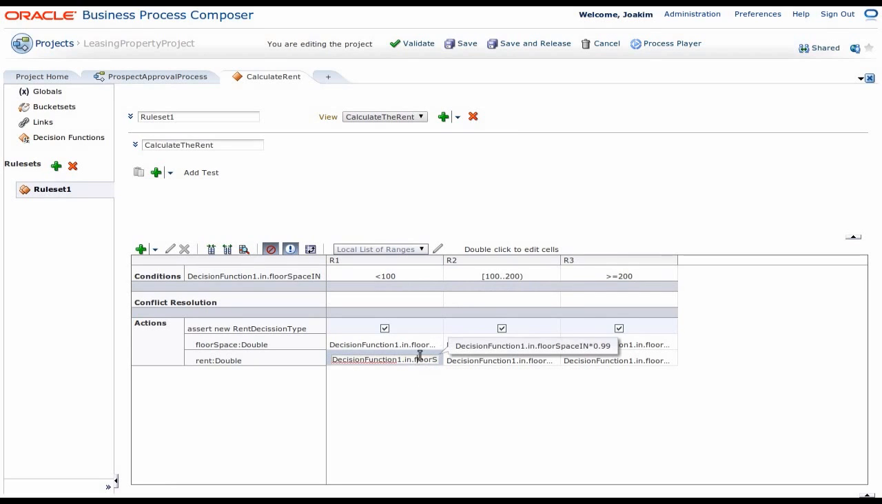So for example, here you can see that if the floor space is less than 100, I'll calculate the rent to the floor space times 0.99. If it's between 100 and 200, I set it to times 88.